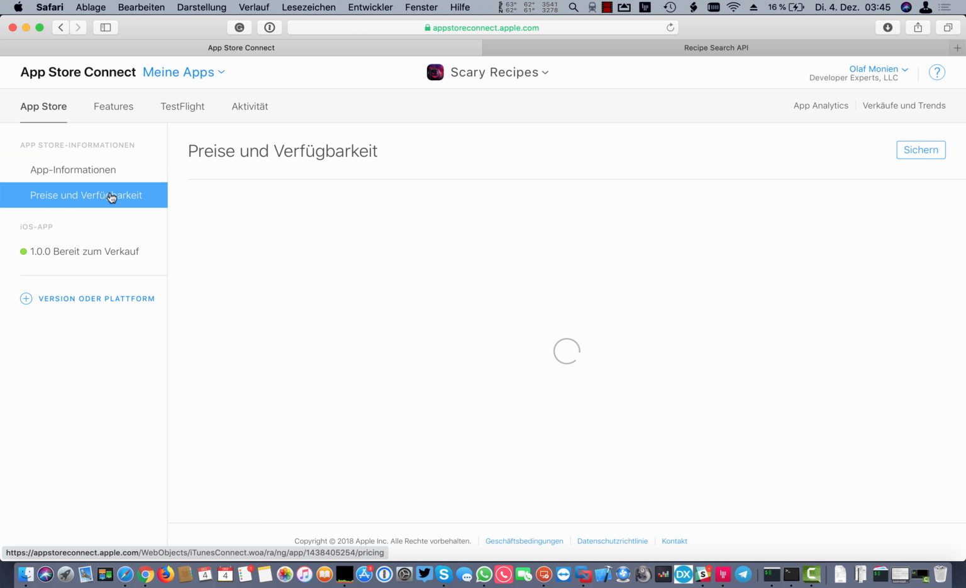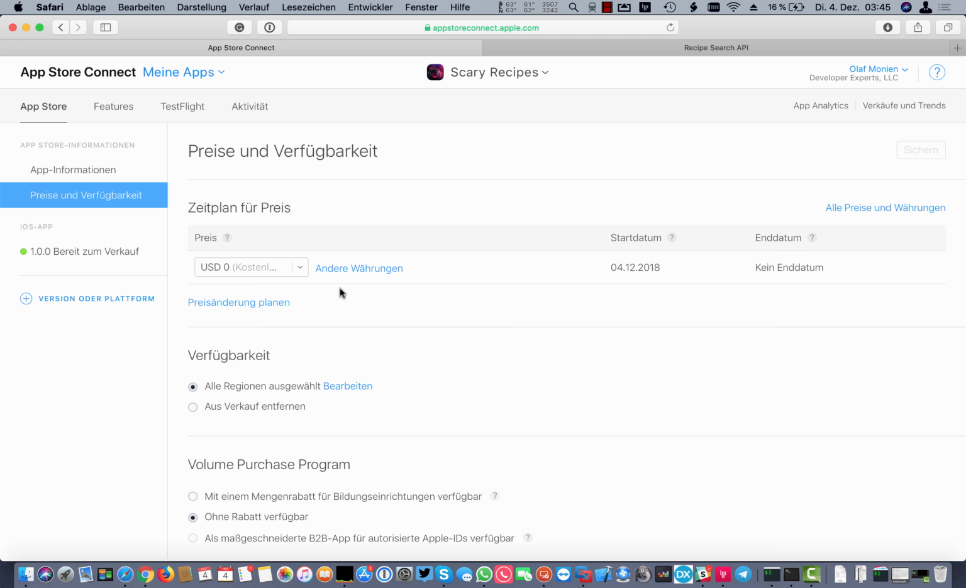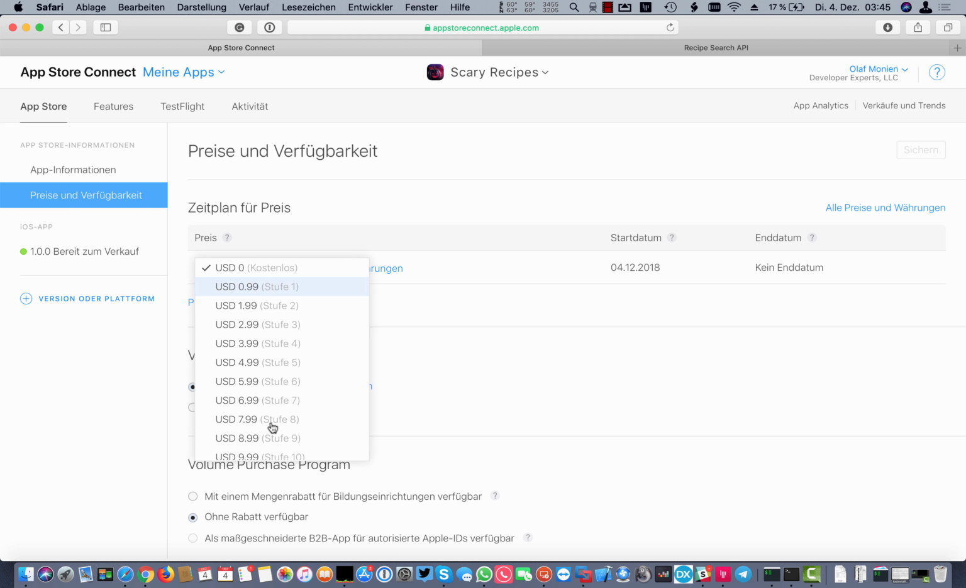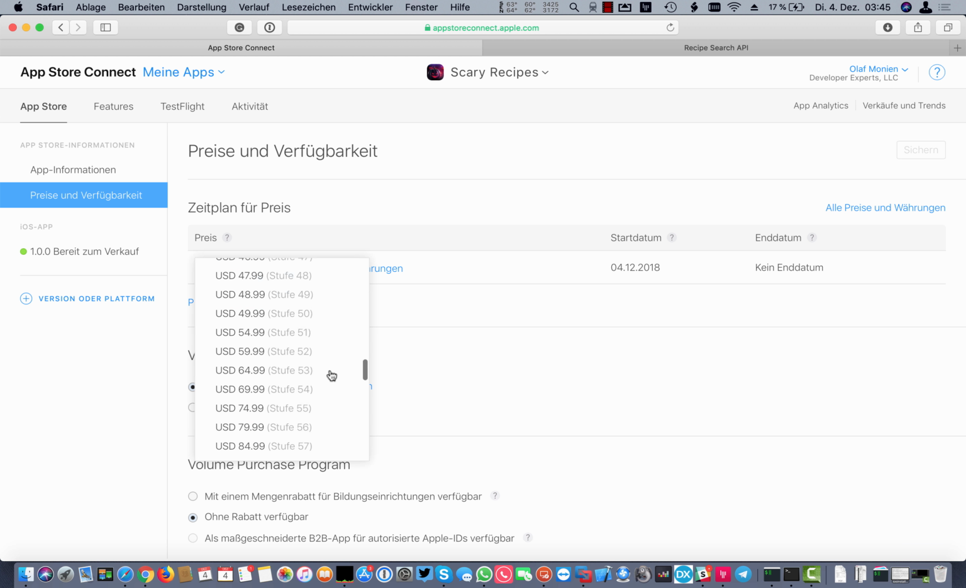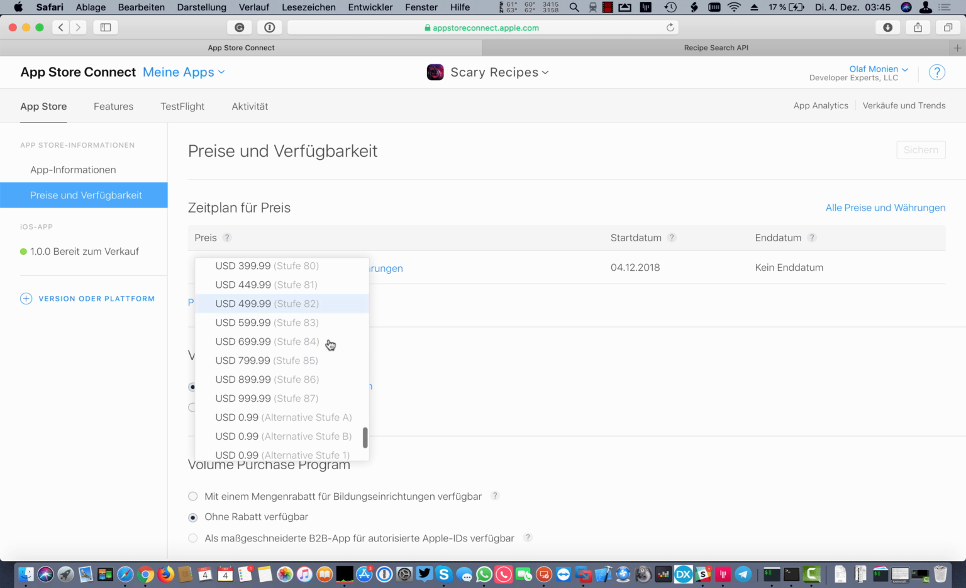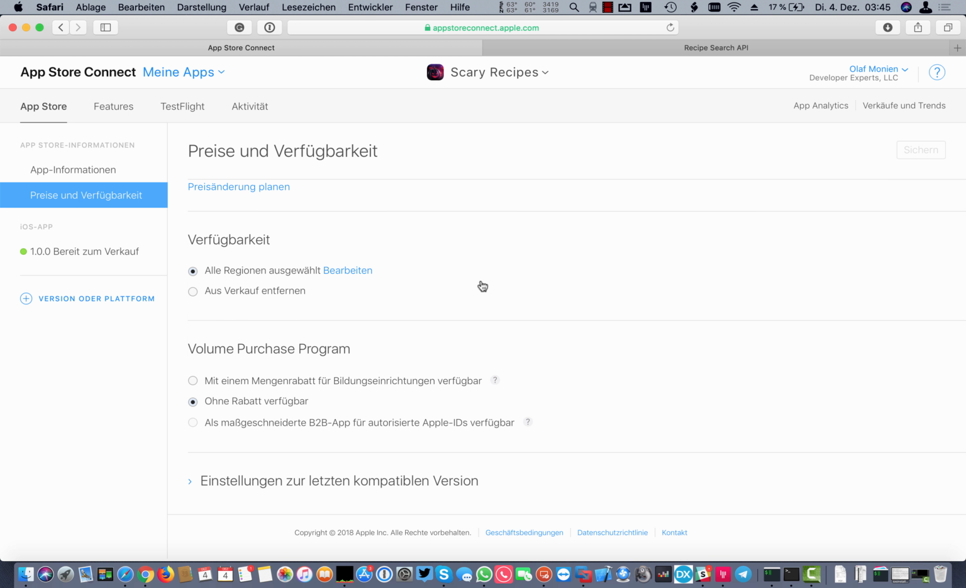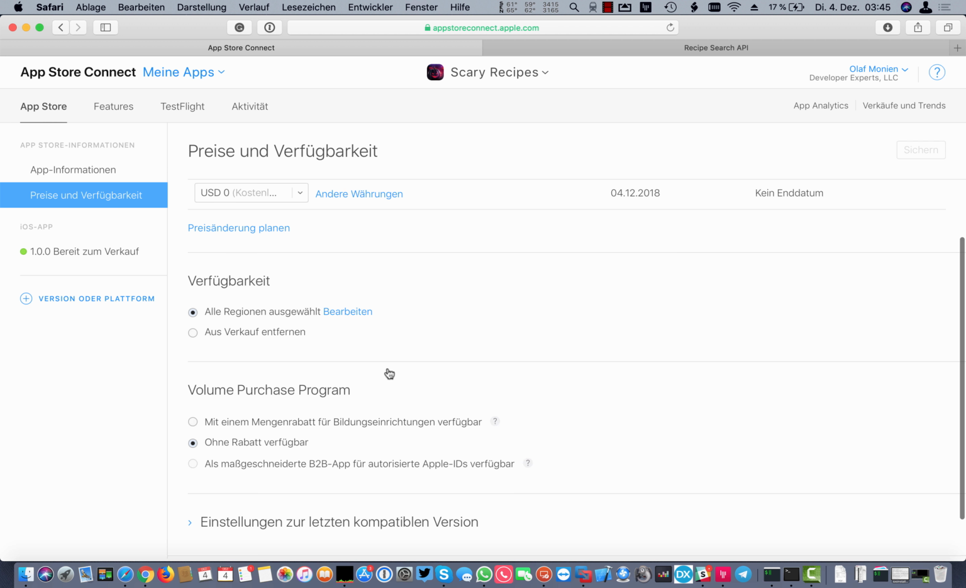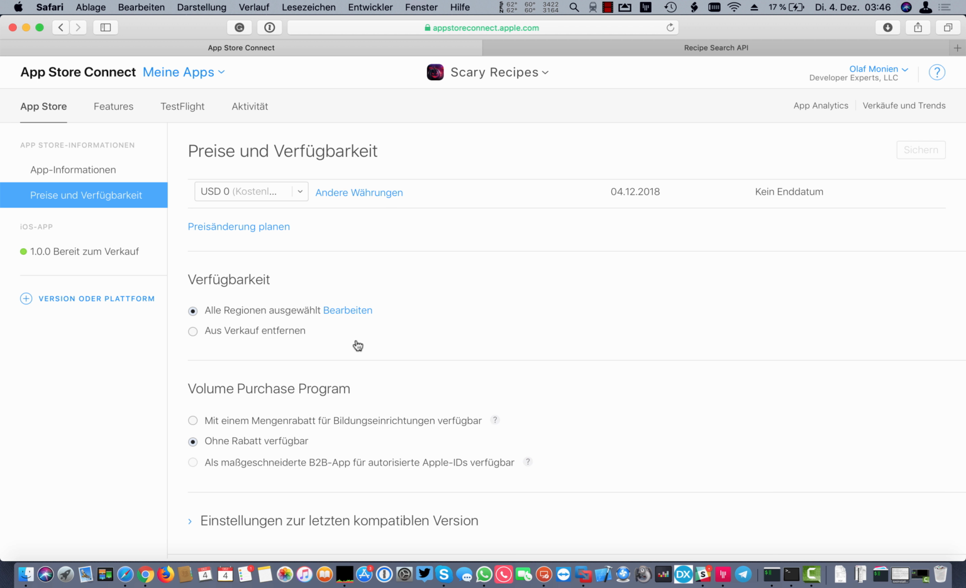There are many things to think about and to fill in. And last but not least, you will need a price. So you can actually tell Apple what you would like to have for your application. How expensive is your application? Scary Recipes is free, so here are all the pricing tiers that you can choose from, and you can of course choose which region to put your application into the App Store.